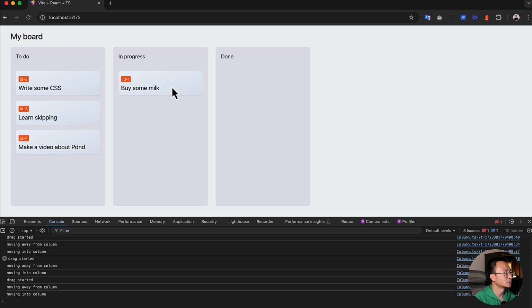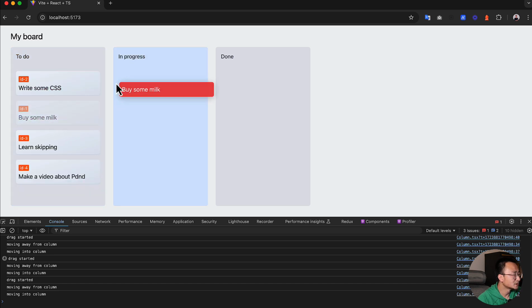Now if I drag, you see the column changes to blue, and if I move away from that, it goes back. If I move into this one, the column color changes as well, and you can also see the card has a different background color set as well. So that's pretty much what we're after.